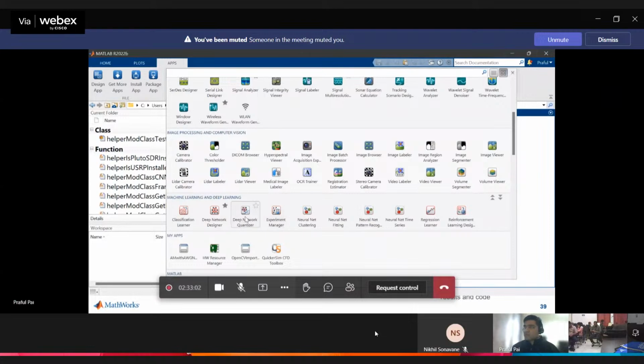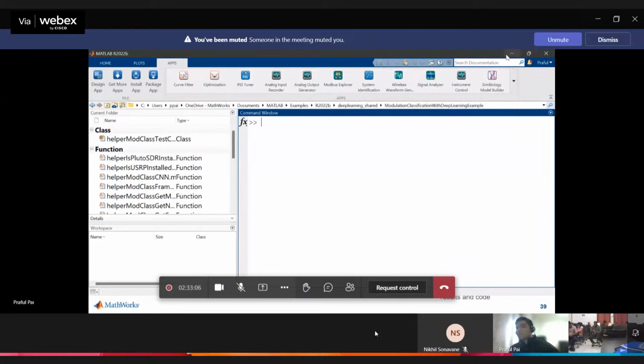Now again, this is useful because very often your deep neural network will have to perform some real-time task sitting on some hardware, right? So especially in the wireless communication space, you'll have to look at that aspect as well.